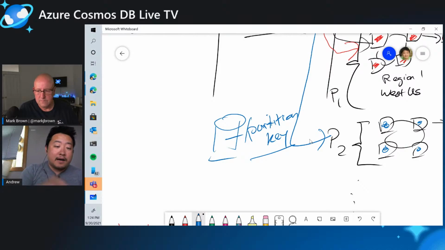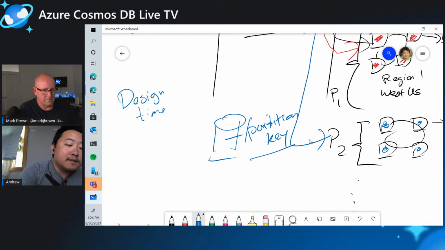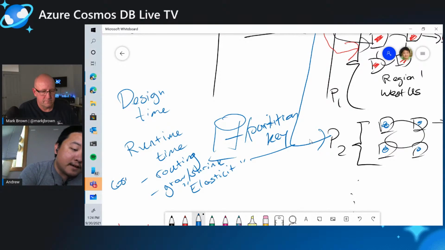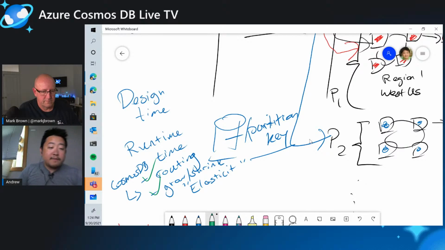Basically, there's a set of design time problems, and there's a set of runtime problems. The runtime problems are the things that Cosmos DB solves. This is the, how does routing happen? How does growing or shrinking to provide elasticity? How do these things happen? The nice thing is Cosmos DB takes care of you for all of the runtime. So this is taken care of by the system.